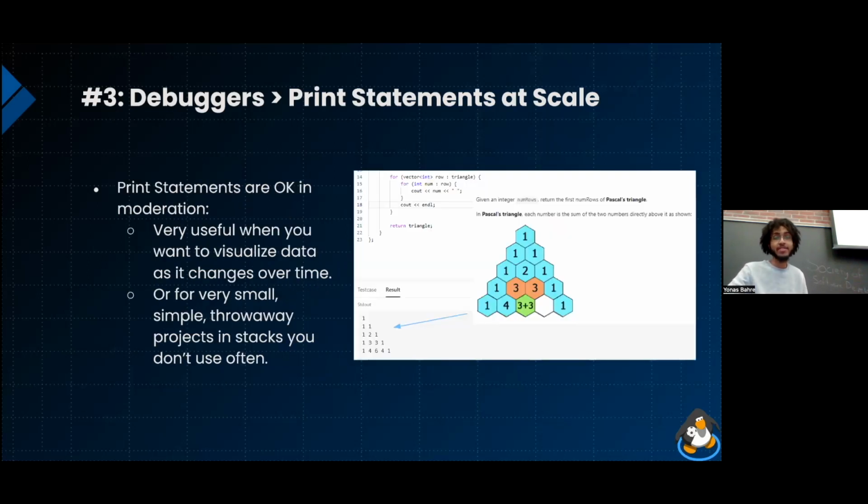Now, that being said, print statements are not the devil. You just don't want to overuse them. They can be very useful for situations where you want to visualize the way data changes over time. I've got a LeetCode problem as an example here. It's Pascal's triangle. Basically, you want to print every row in a triangle. This is a case where printing might work because you can see the mathematical relationship that comes about between all the variables.